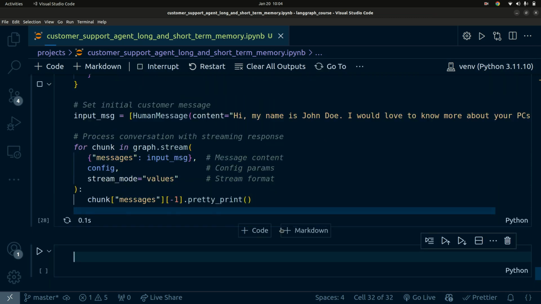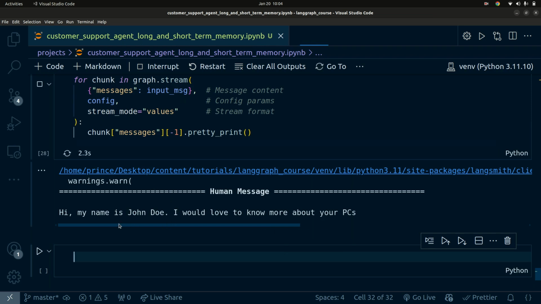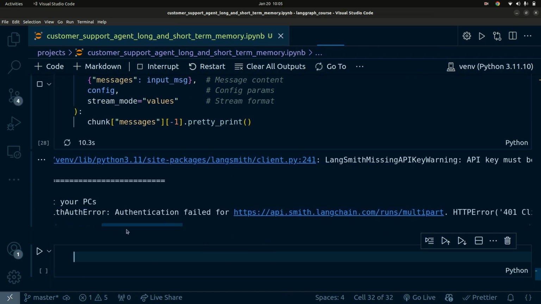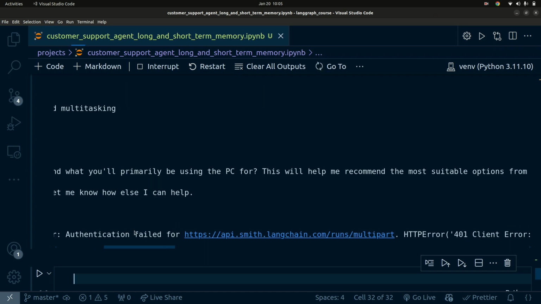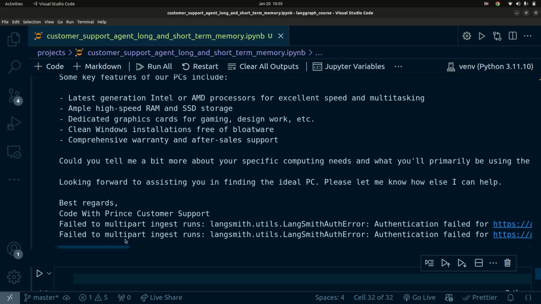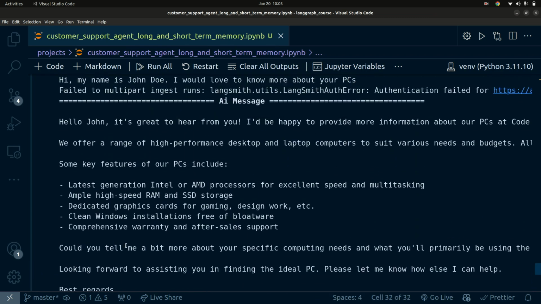Once I run that, you can see we get back the responses. I say my name is John Doe, and I would like to know more about your PCs. Okay, I get an authentication failure right here. This is because of my API key. I got the email yesterday saying I ran out of tokens. So let me just go ahead and update my API key, and I'll be back recording.